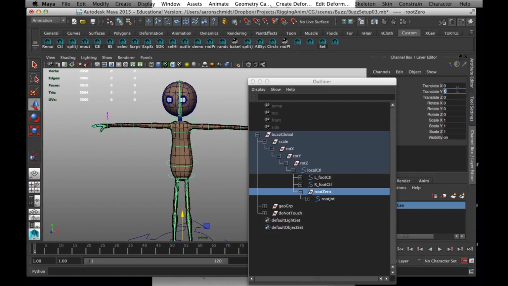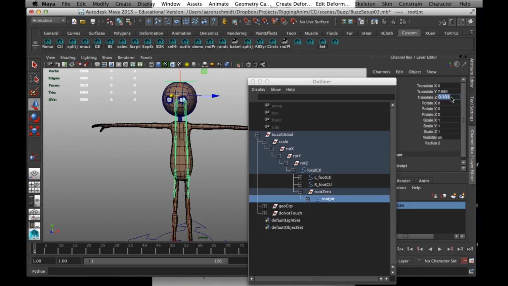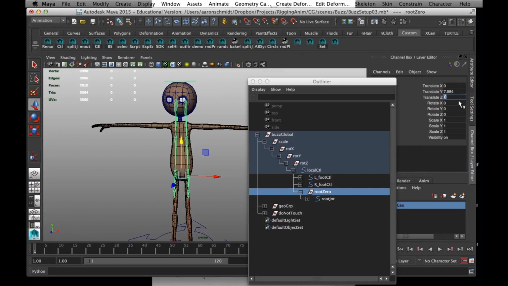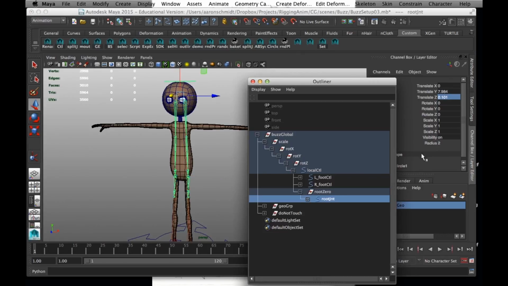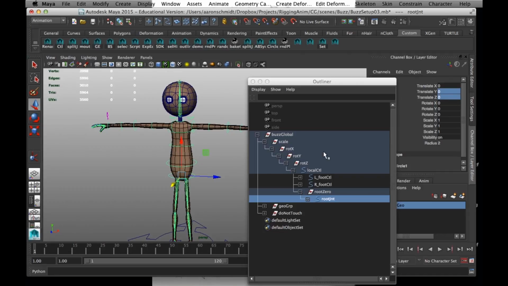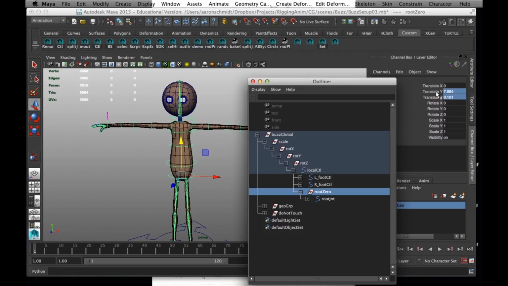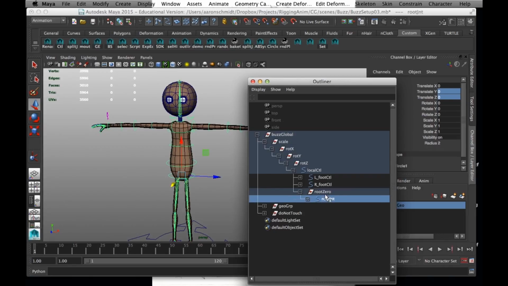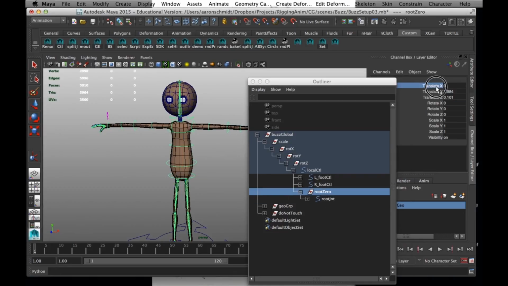Alright? And I'm going to copy the values from my root. So translate Z to translate Z, translate Y to translate Y into root 0. And you see that pushes it way up. And now I can zero this out, and it's back in place. So it's basically I'm putting the inverse and the attributes in my root 0 here. And I can zero out this translate Y and Z. And of course, I need to lock these.